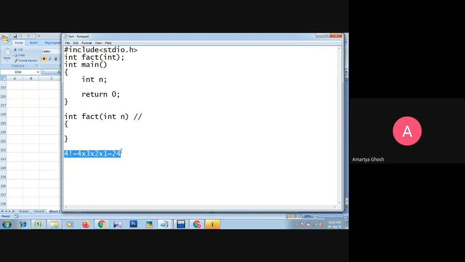To solve this kind of problem, first of all we need a value that is given by the user. What type of value? That is a positive integer. And another thing we already know: 0 is also a non-negative integer. If the value given by the user is 0, what is the factorial of 0? Anybody have any idea? Please respond. Sir, 1. Exactly, the factorial of 0 is 1, and the factorial of 1 is also 1.